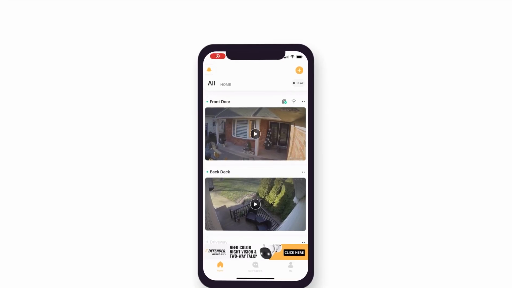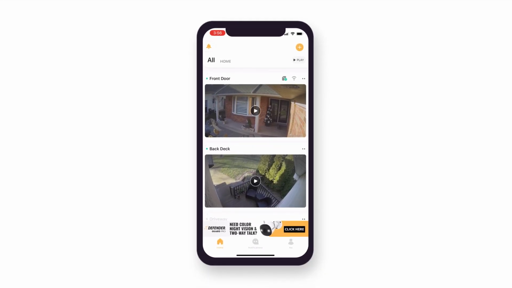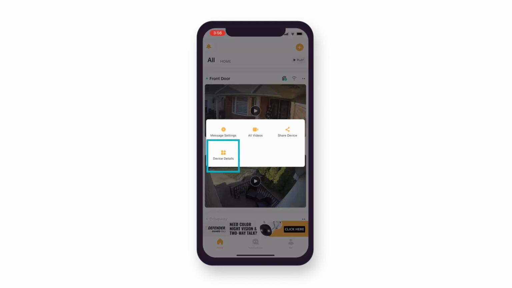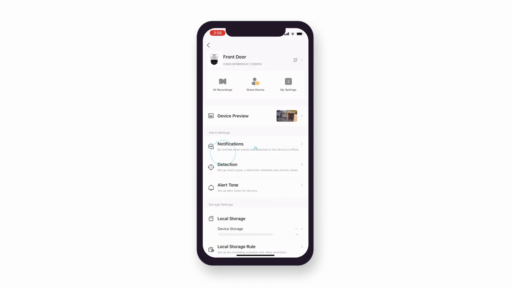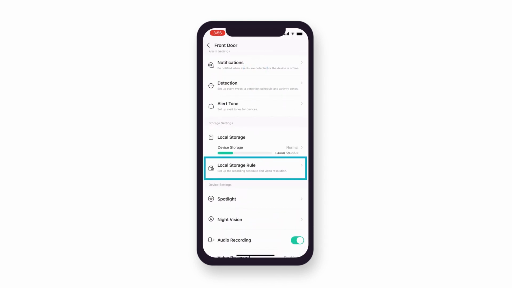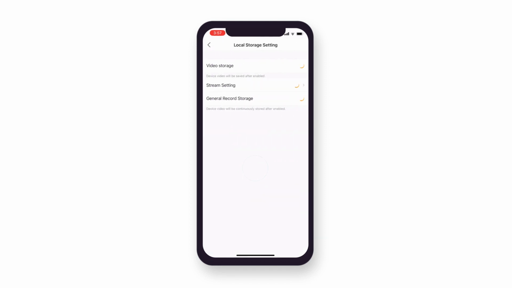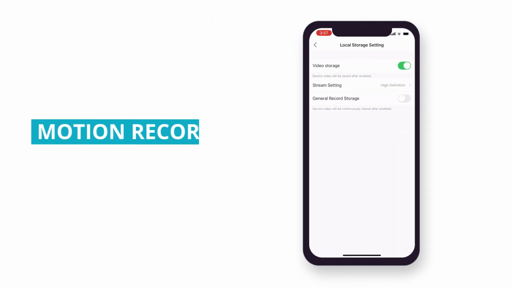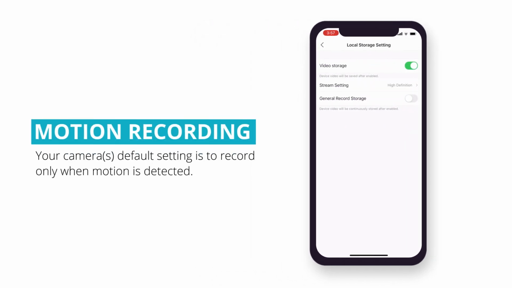To edit your recording settings from the home screen, tap the two dots in the top right corner of the camera view you wish to enable, and then tap Device Details. From the list of options, select Local Storage Rule. Your camera's default setting is to record only when motion is detected. If this is your preferred setting, do not make any changes.